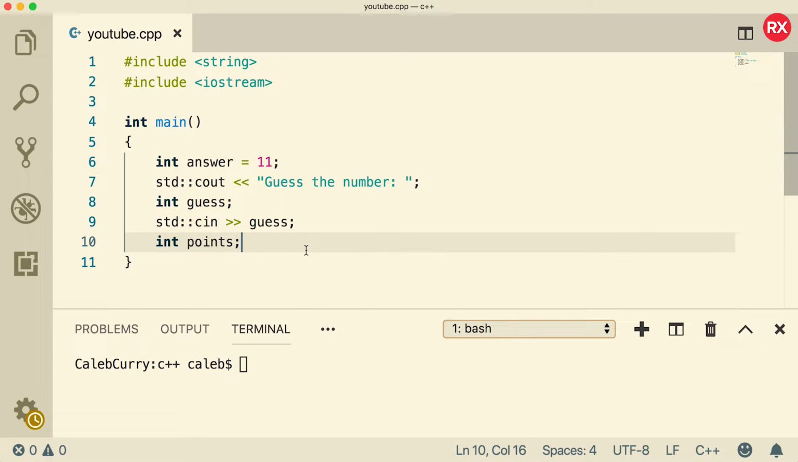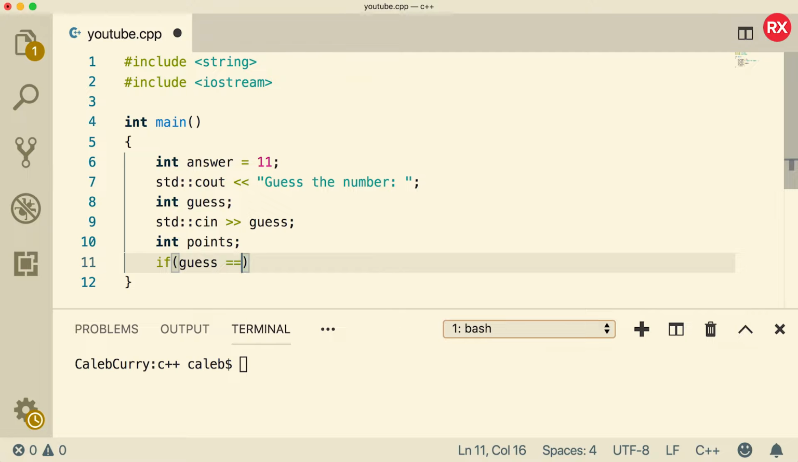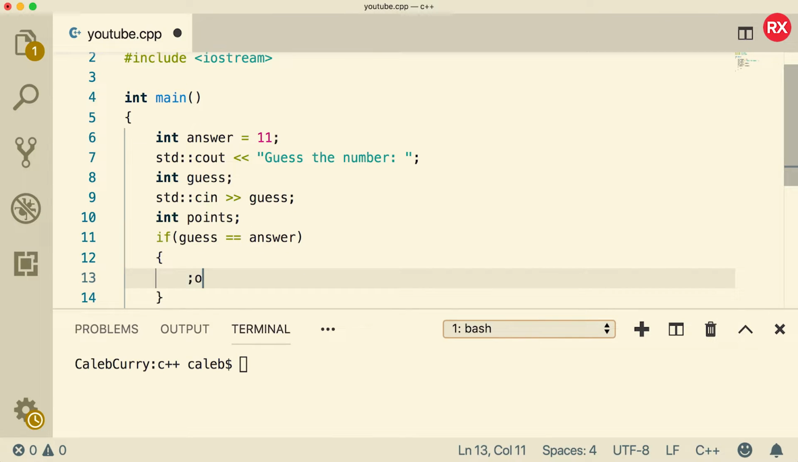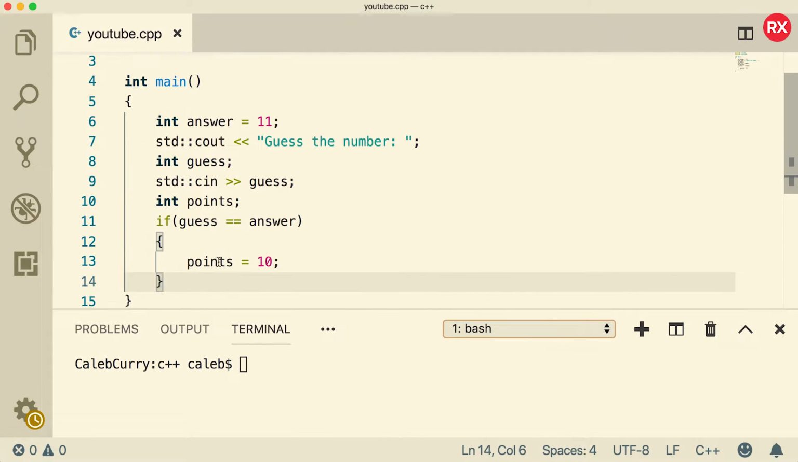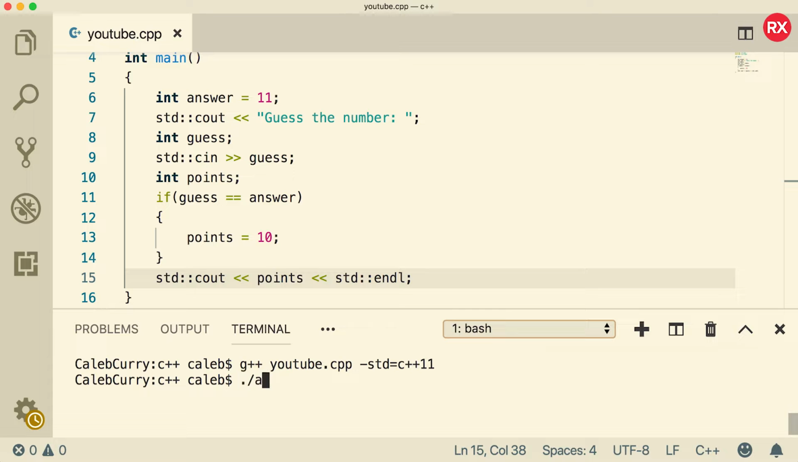If they get it right, I want to give this person 10 points. So what you could do is say if guess equals answer, points equals 10. And then when we're done, we could output it. So we're going to output the points when we're done. And let's just compile and give this a run. Guess the number, we'll say 11, and you can see we get 10 points. So yay, we have 10 points.